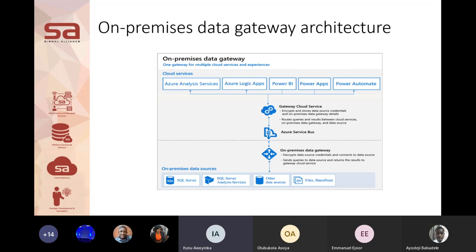This is the on-premises data gateway architecture. So these are the cloud services, your Azure Analysis Services that I talked about, the Azure Logic Apps, Power BI, which is what we're going to be working on today, Power Apps, and then our Power Automate. So this is what happens. The cloud service creates a query and the encrypted credentials for the on-premises data source. The query and the credentials are sent to the gateway for processing.